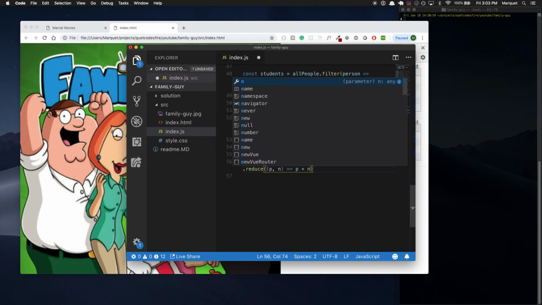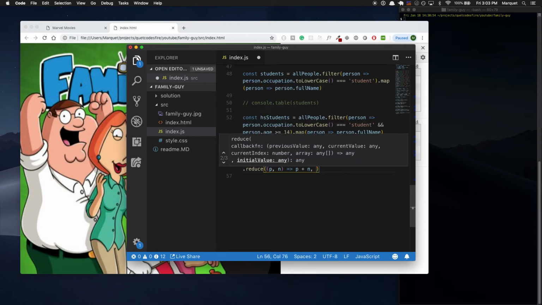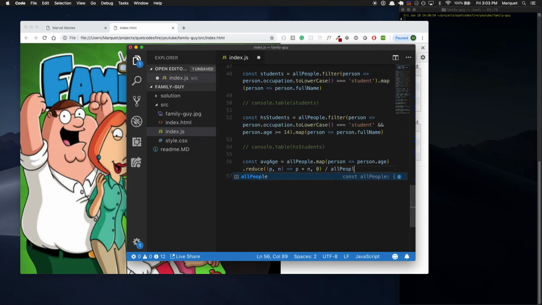So we're going to take p plus n. We're also going to start it off with zero, so we make sure that it starts with zero, there's just nothing to begin with. Then we're going to divide that by allPeople.length to get the average age here, and then we're going to console log it.